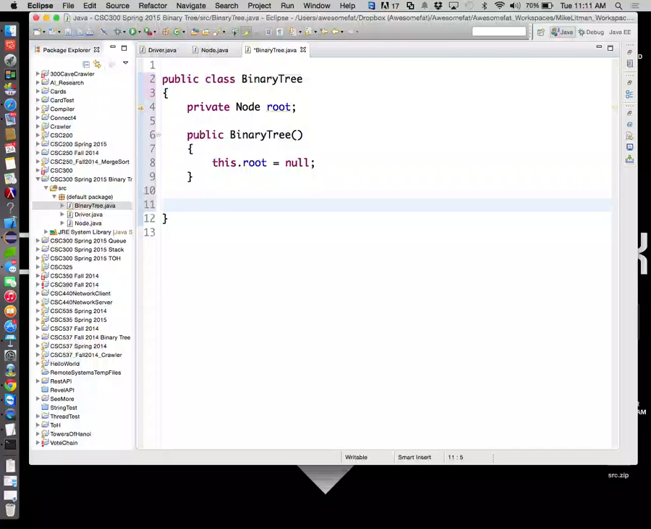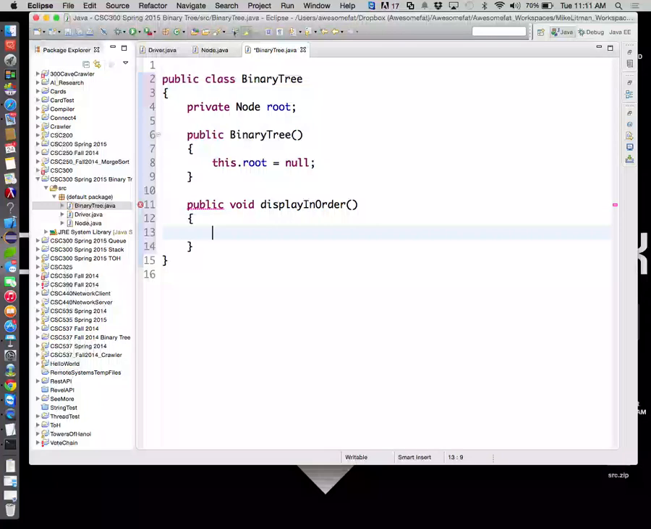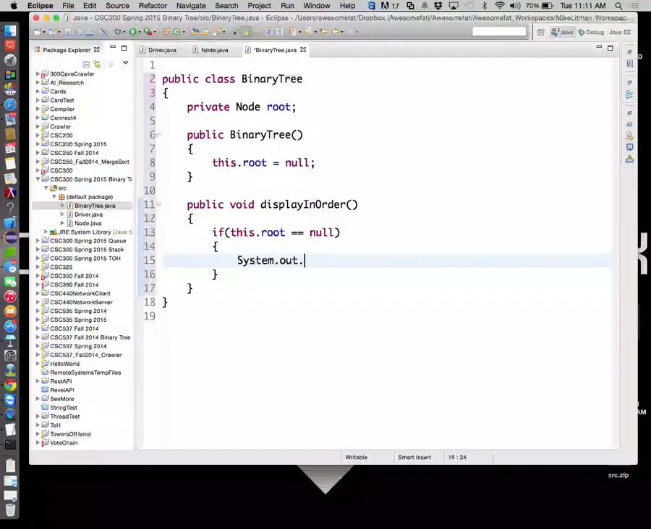All right, and then we're going to do two display methods. One for in order, one for post order. So we'll start with our in order display. So public void display in order. And this guy will ask the question, if this.root is equal to null, then what are we going to do? We're going to do a System.out.println "empty tree."